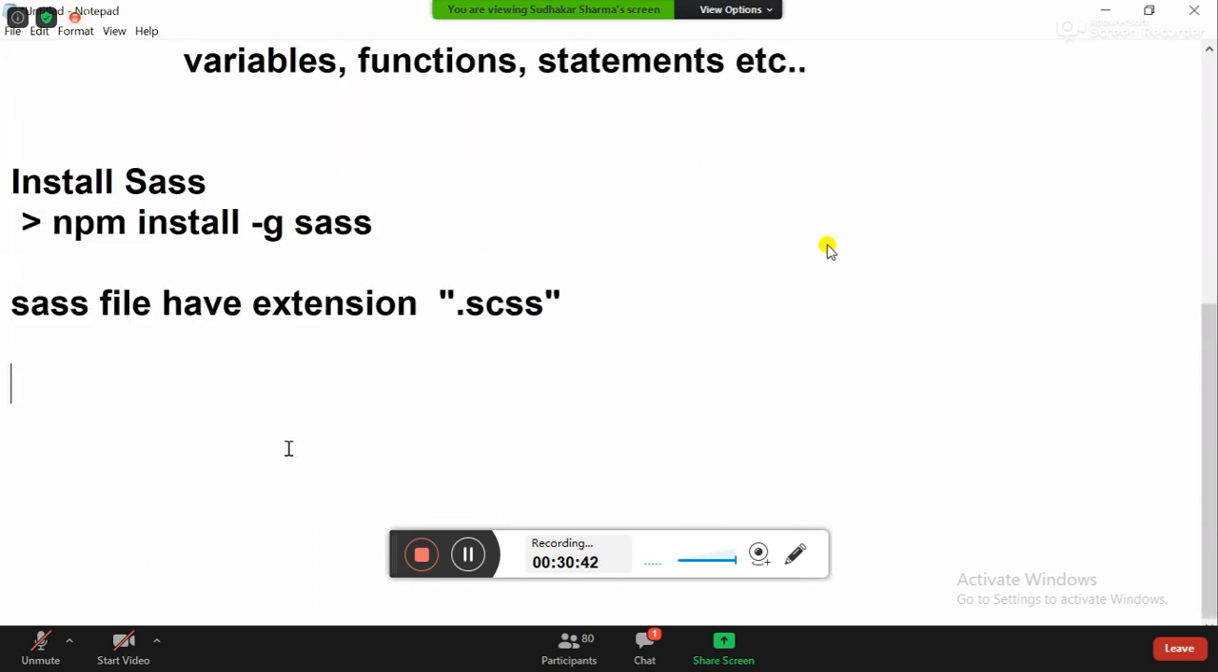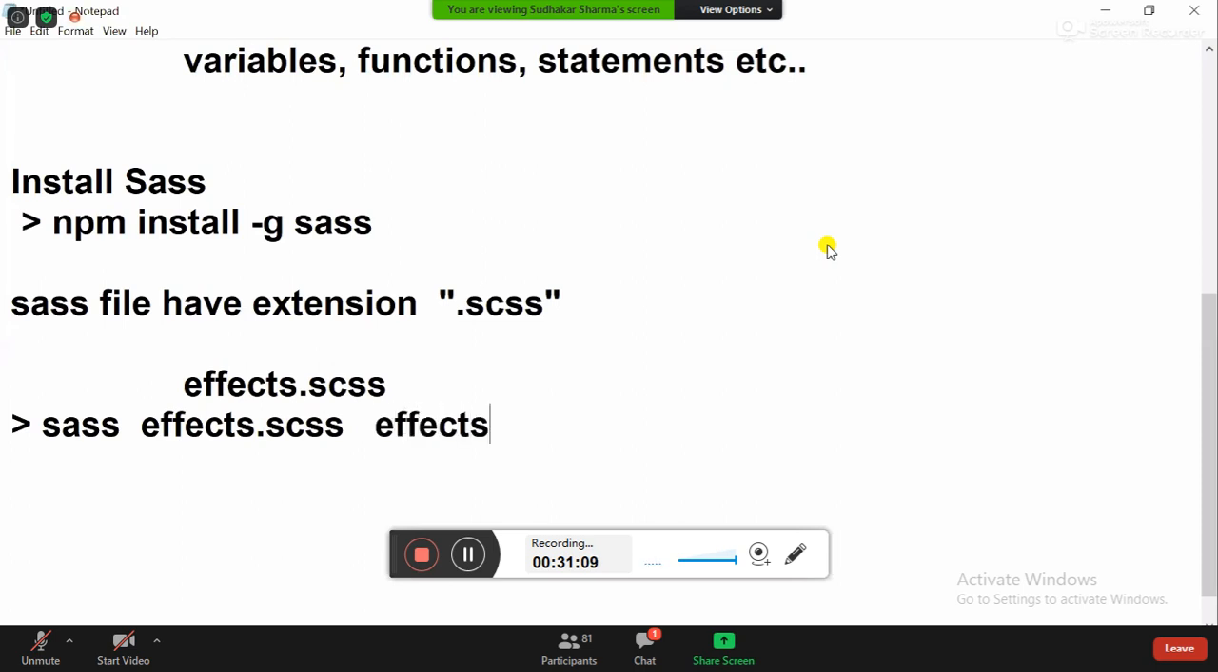How to compile? Generally, suppose you have effects.scss. This you cannot use in a website. So what we have to do is compile it by using a SASS compiler. We give it effects.scss and it produces effects.css. Whatever SCSS code is there is converted into a CSS file, and the CSS code is created.